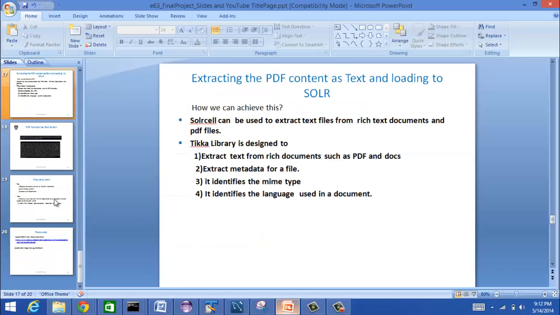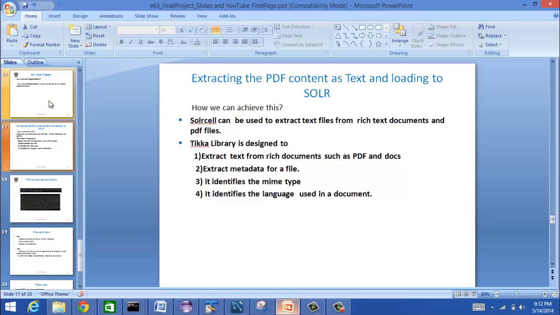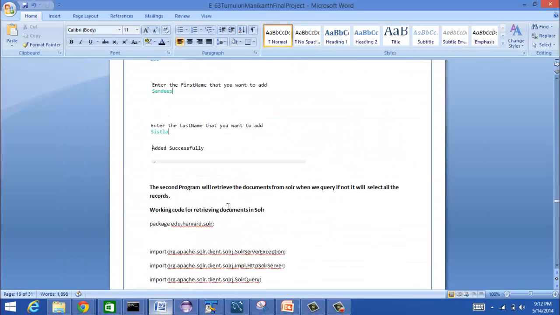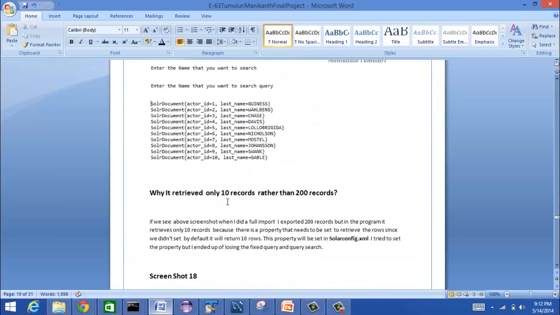Okay. Next we'll see how we extract the PDF content as text and load it into Solr. How can we achieve this? Yes, we can. Solr Cell can be used to extract text from rich text documents and PDF files. We also have the Tika library, which is designed to extract text from rich documents such as PDFs and docs, and extract metadata for a file. It identifies the MIME types and the language used in a document. I'm going to walk through the implementation details here.